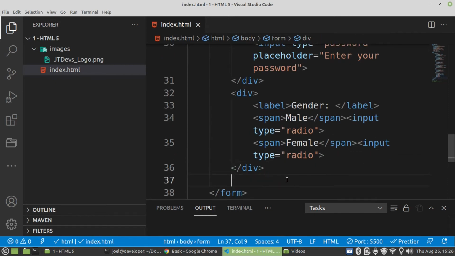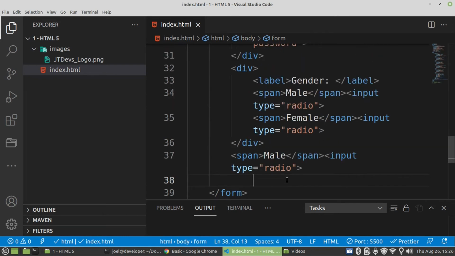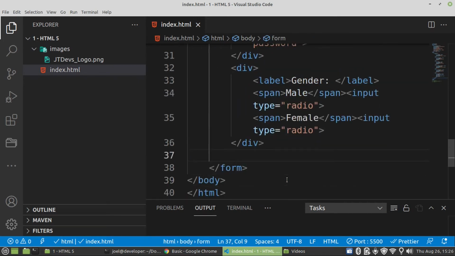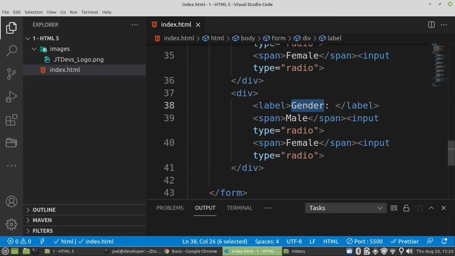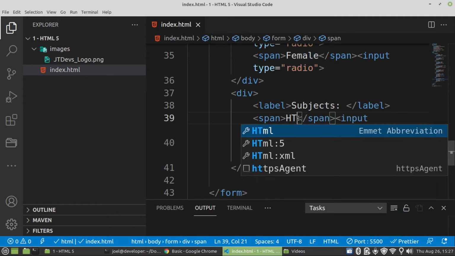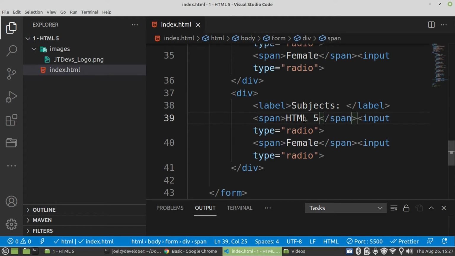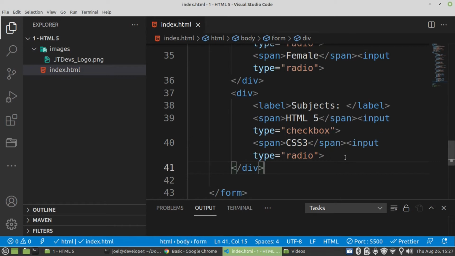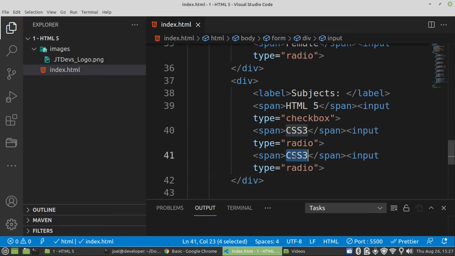Then apart from that, let's include maybe a checkbox. So on the side of that, we need HTML5. So instead of schedule, we change it to checkbox. And the CSS3. There is no JavaScript.